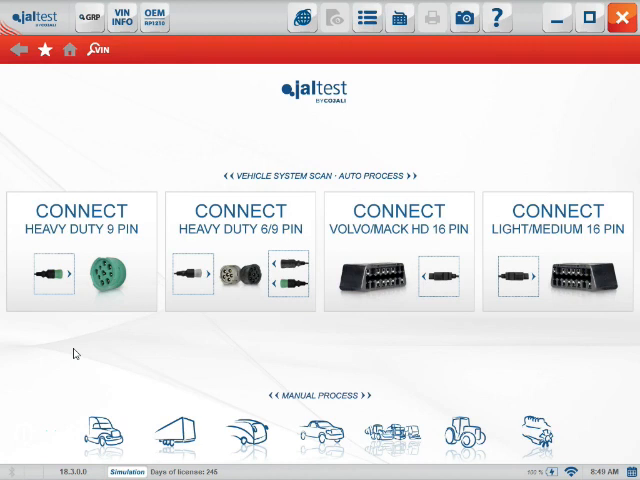Today we're going to be going over Jaltest by Cojali. When you double click the icon on the desktop, this is the main screen that will appear. From here we have two options. We can either choose the automatic scan process or the manual connection process.